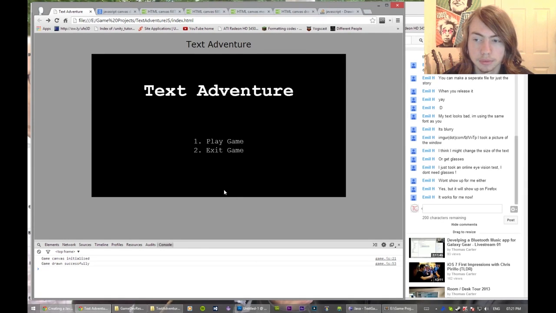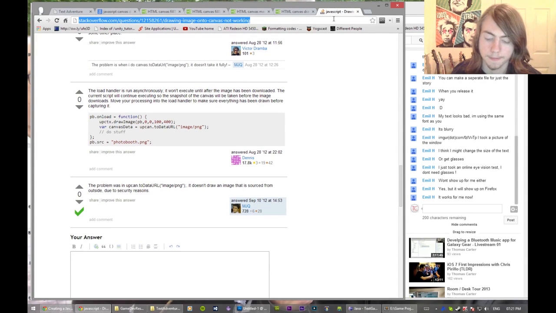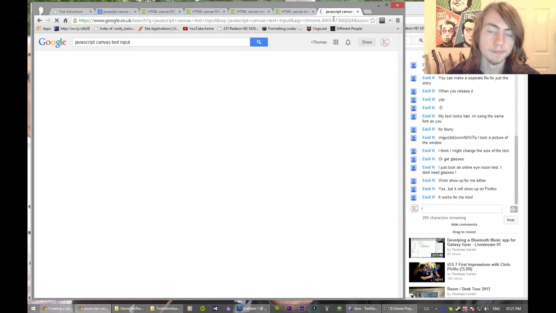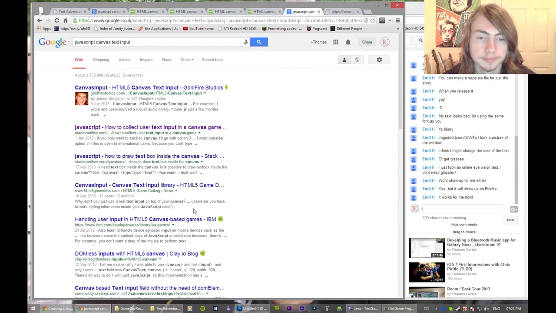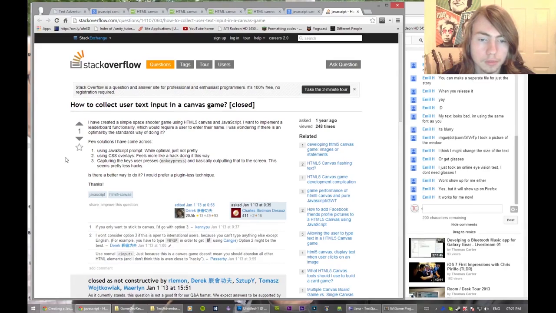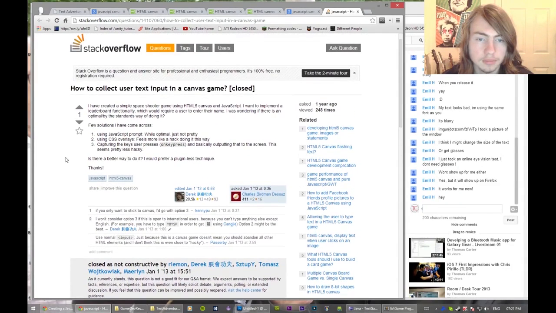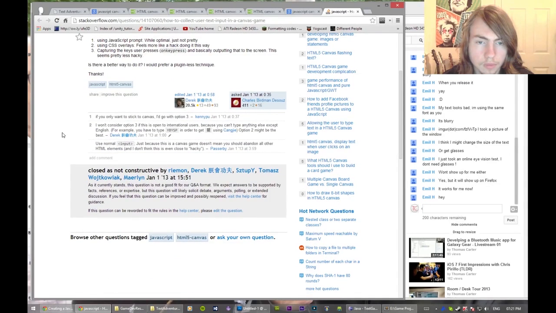Let's get input going now. JavaScript canvas text input. How to collect user input in a canvas game. Here we go. If you only want to stick to canvas, capture user key presses and output that to the screen. This seems pretty less hacky than using CSS overlays. Okay, input, apparently.